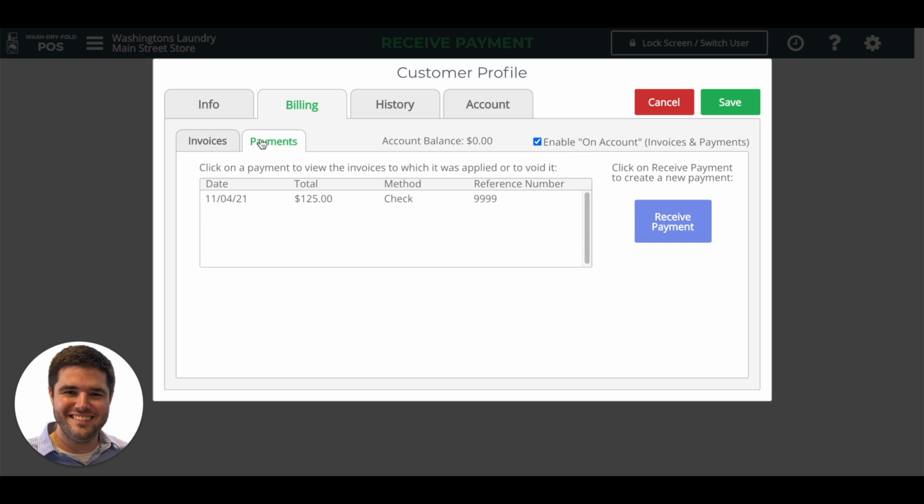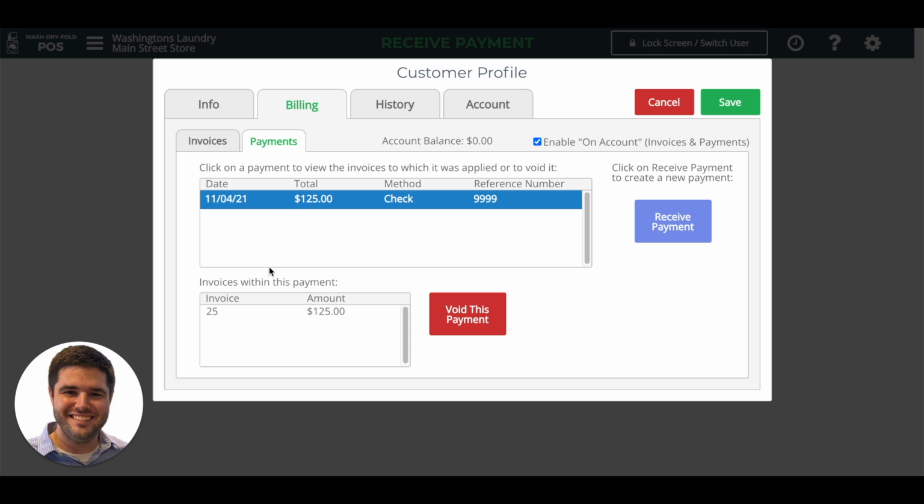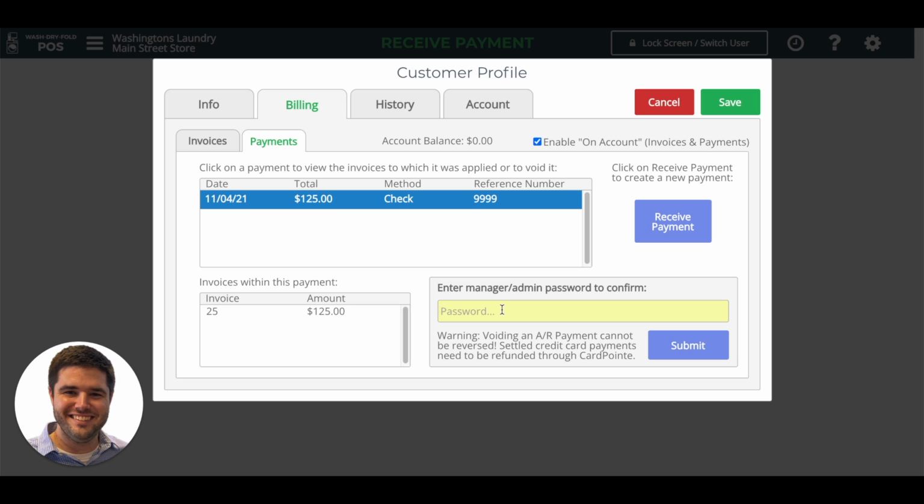If I needed to void a payment on an invoice, I can actually come to the Payments tab, click on that payment, and then choose Void this payment. This is useful for corrections if you accidentally entered the wrong amount, for example. It does require a manager or administrator's password in order to void that payment, so attendants won't be able to edit or void those payments once they've been entered.